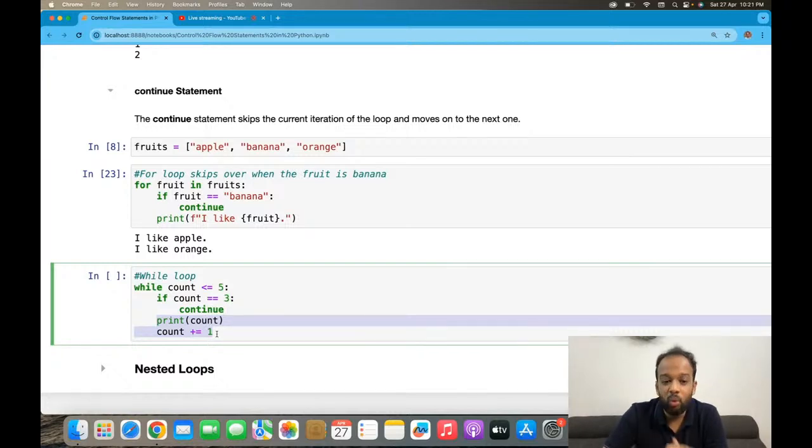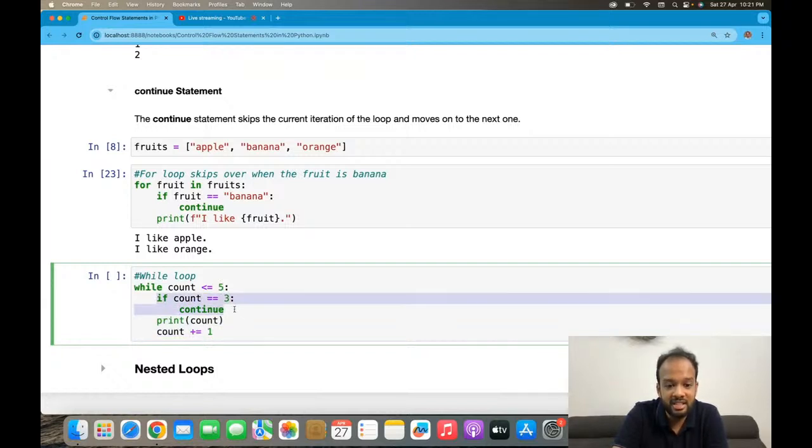Okay, so let me give the answer. What will happen is it will print 1, 2, it will skip 3 because when count is 3, it will simply go back to the top of the loop. It will not print it, right? And what will happen then?